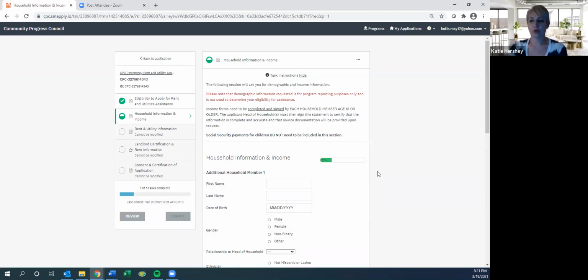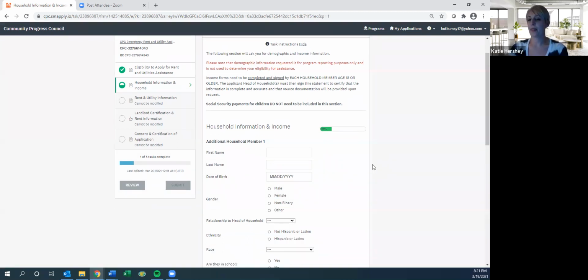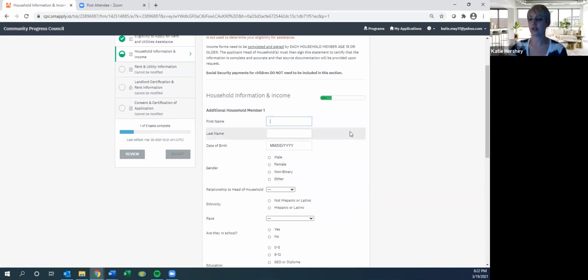You'll next be brought to the pages for your additional household members. Each additional household member that you add will have their own information you'll have to add. So I added 1 additional household member, and I'm going to enter their information here. And again, entering a birth date, and asking for gender.